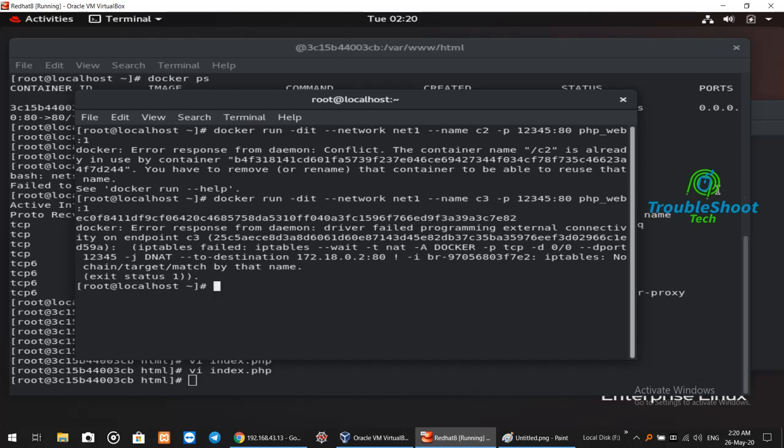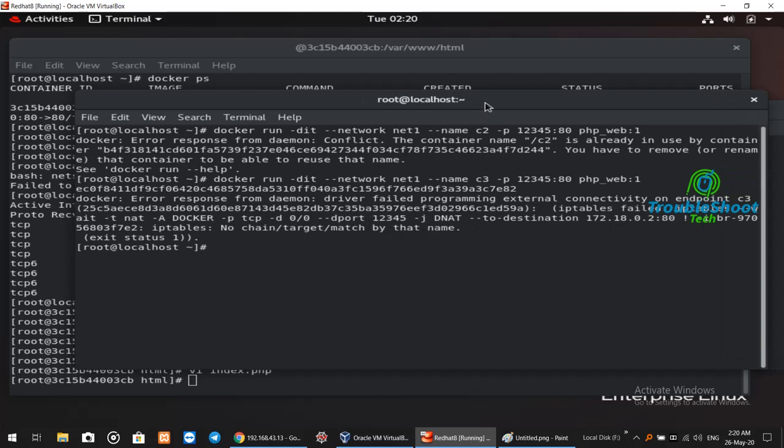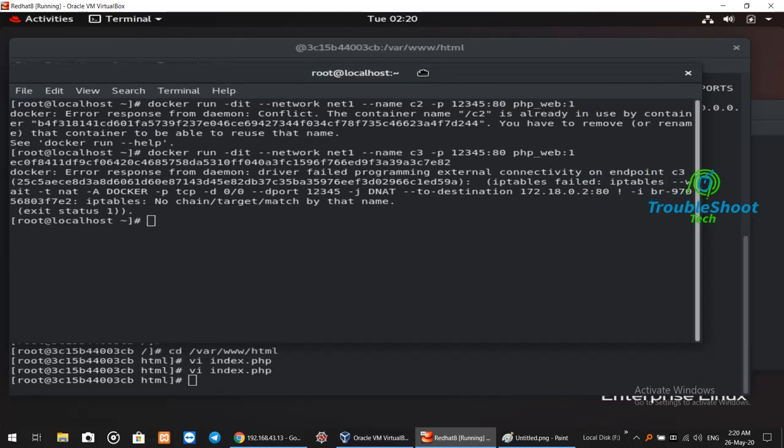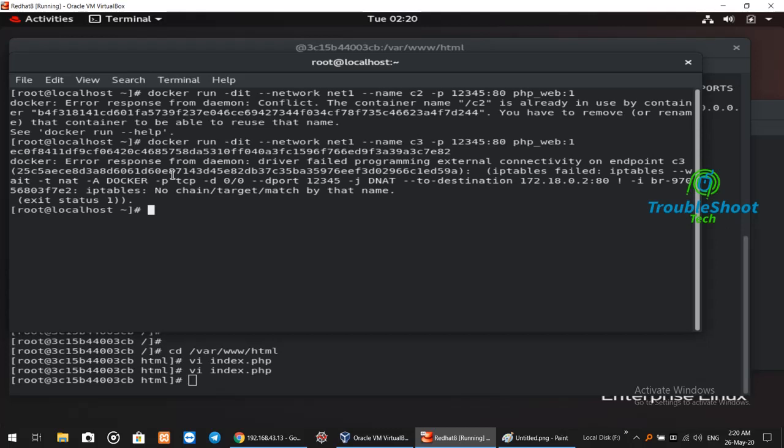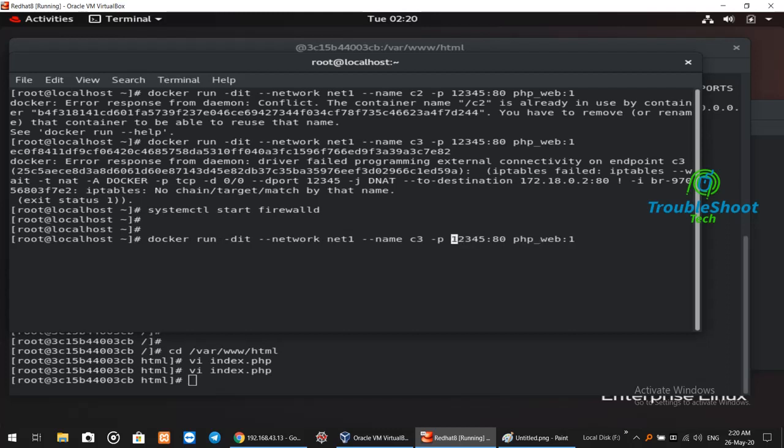Okay, yeah. So because I have stopped the firewall, right? When you stop the firewall, the IP table rule goes off, so no chain target matches them. So what you have to do is start the firewall again, systemctl start firewalld, right? You don't have to do this because I have changed some security settings in my system. You don't have to do this in your system.